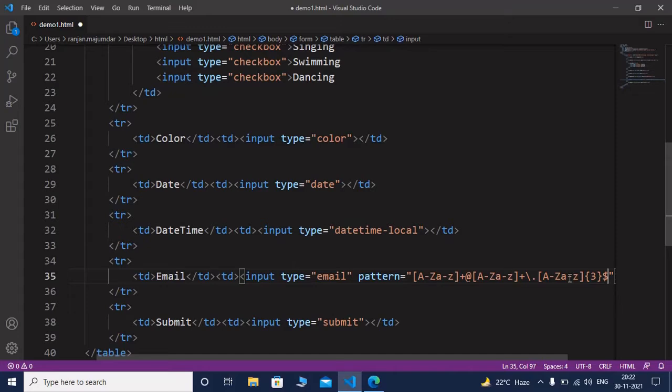If a user wants to use 2 characters after the dot, that means ranjan@gmail.in, ranjan@yahoo.in. In that case, you should strictly use 2. If a user wants a minimum of 2 characters and the maximum is infinity, you don't know. Then in that case, you can use such a type of regex.